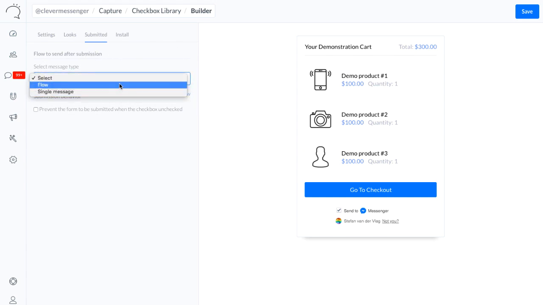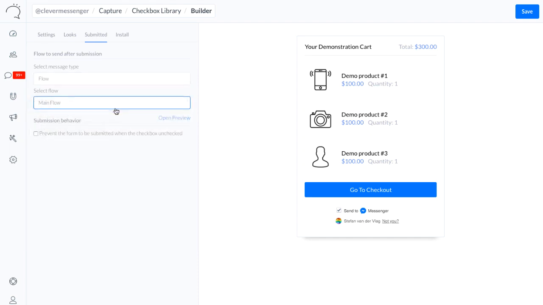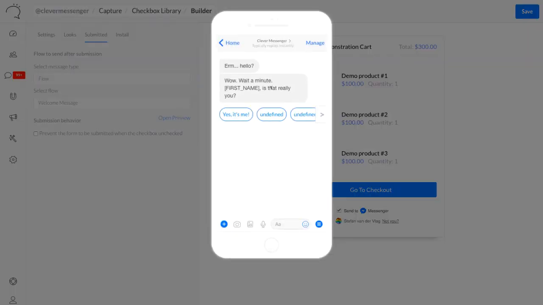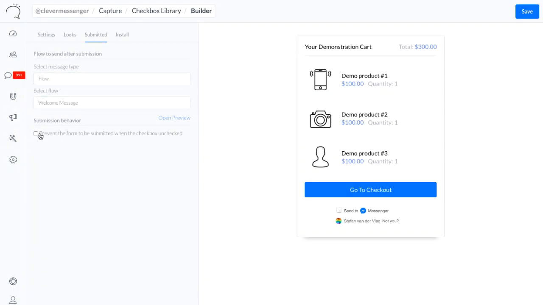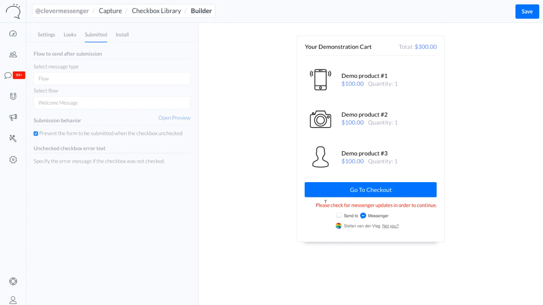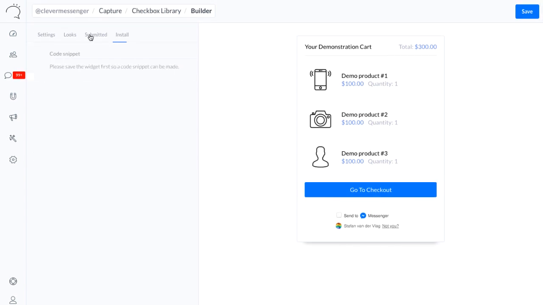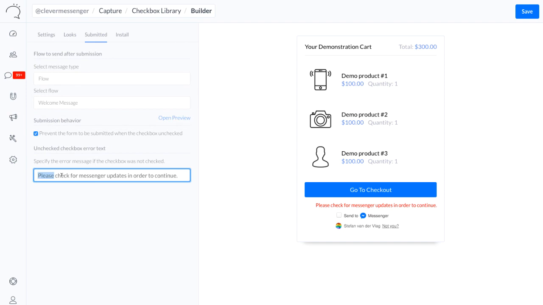Again, I'm going to use an entire flow, in this case the welcome flow. I can open up the preview and see if that's the flow I want to send. Yes, it works. Now if I click on this, it pops out a neat little red description I can change right here, which says please check for messenger updates in order to continue. Now this can be anything you'd like, can be typed here, so users tick the box, something like that.